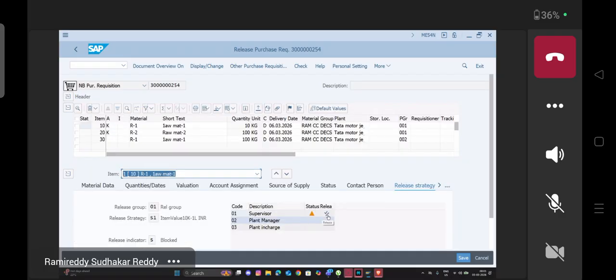Okay, now you will review. If you are satisfied, you click release. But suppose you want to release with release code 02 and click this button, it is not allowing. Why? Because to release with release code 02, the prerequisite 01 has to be released first. Now 01 is released, still the status is blocked. You save and come out. Then automatically workflow is assigned to release code 02.